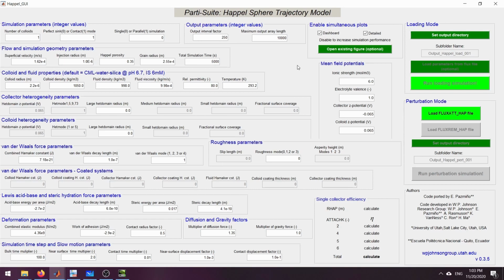Now, to run this simulation, we're going to run in loading mode. It means that the colloid is injected in the fluid shell of our system, and it approaches the surface of the collector mainly due to fluid drag. And we're going to see this in real time. Actually, we're going to see the trajectory being simulated on the fly.